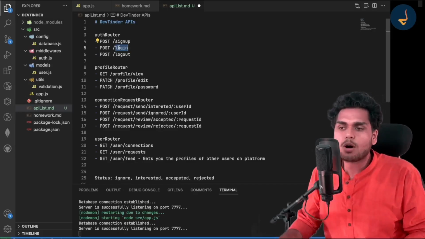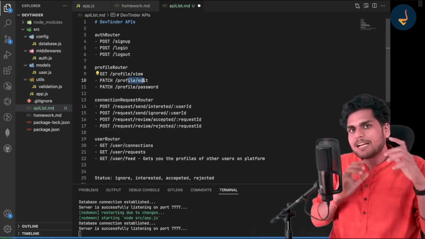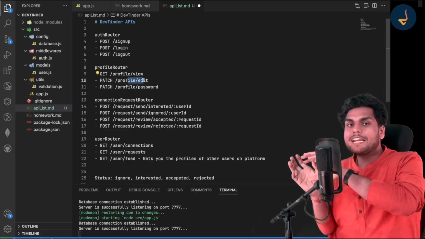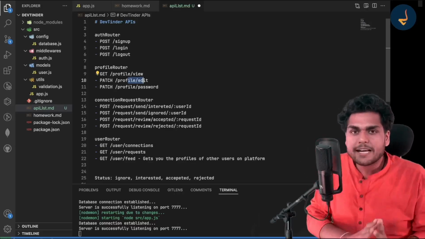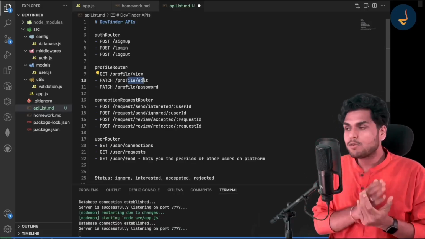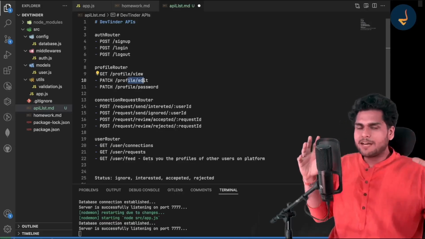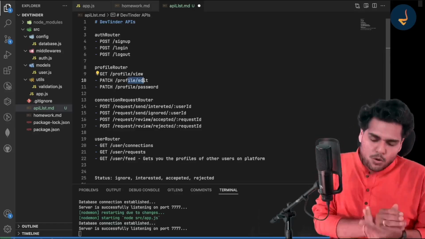Similarly, the logic of editing the profile will be written in the profile router. And similarly, I will tell you everything: how you create a router, how you create different files, how you write code, everything I will explain to you. But at this point of time, I think I have spoken a lot. It has been almost half an hour, so let us take a quick break. I will give you a homework.